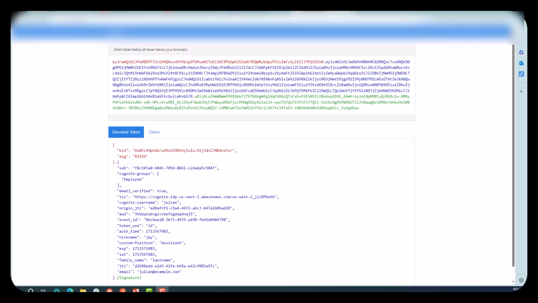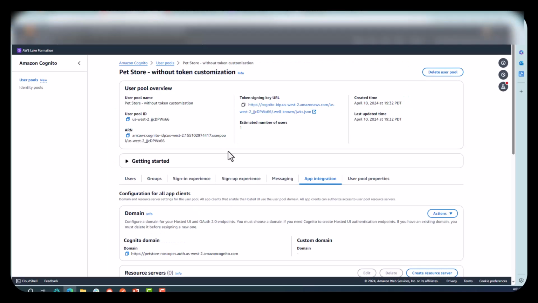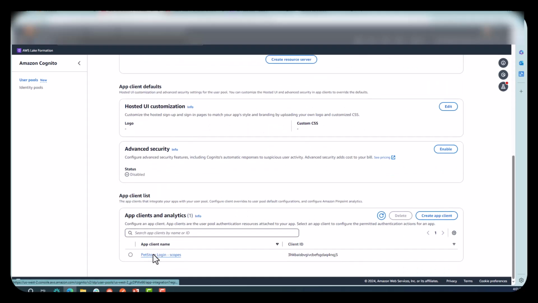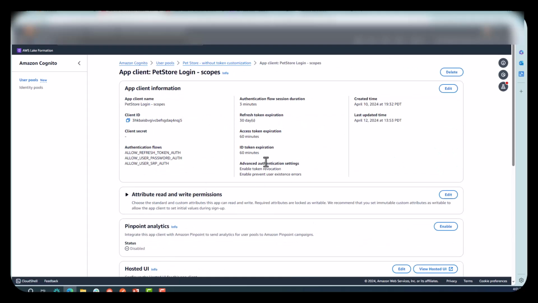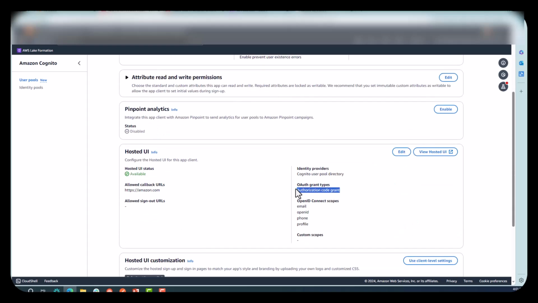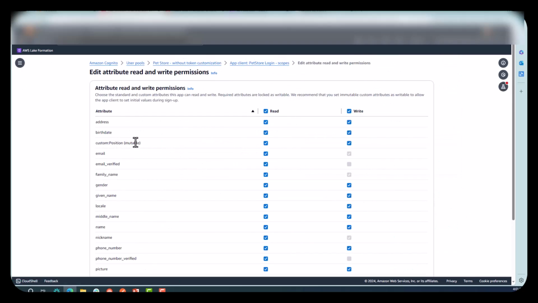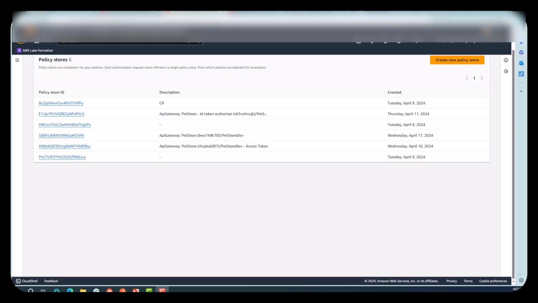Just one little thing to be aware of, to make sure those attributes, in particular the custom attributes, are coming back in your ID token. When you set up your Cognito user pool, make sure when you create the app integration app client, you have the authorization code grant enabled, and also within the read-write permissions, that for any custom attributes that you want to come back within the ID token, you have the read and the write selected.